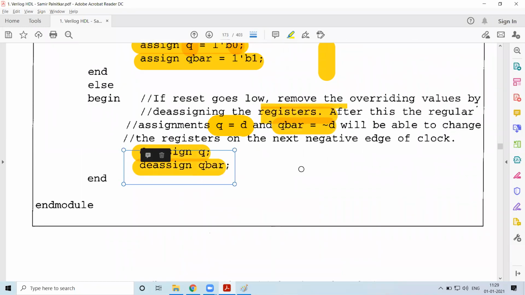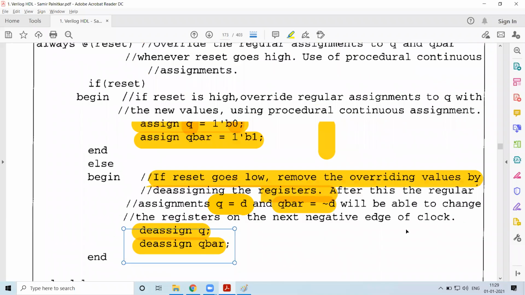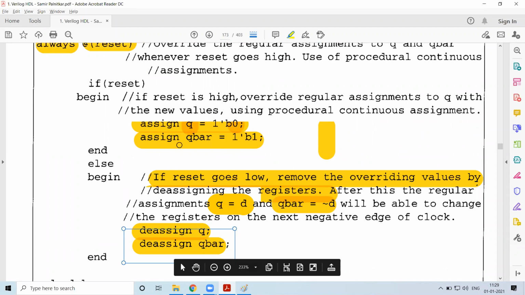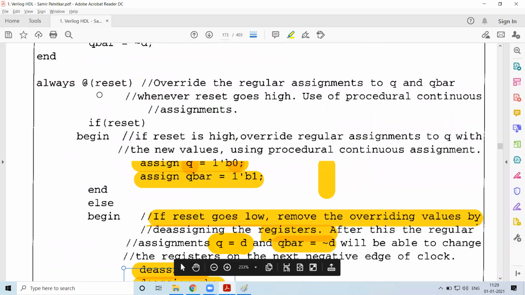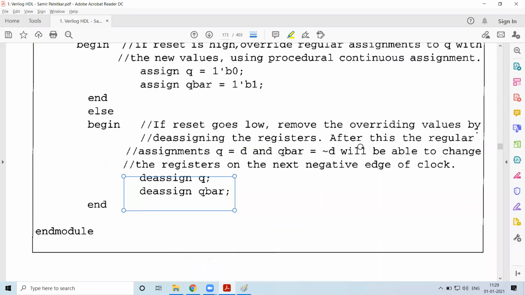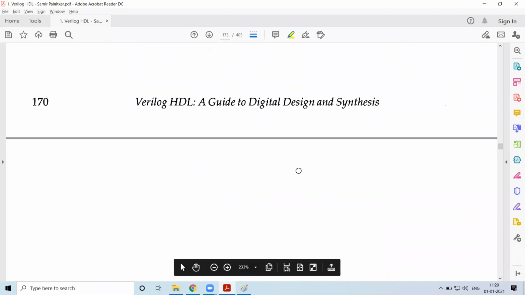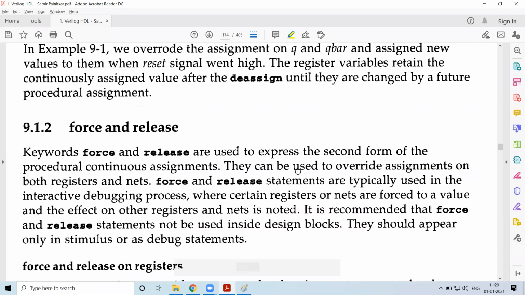So we have to use the deassign keyword in order to release the overriding condition. When we use assign, we are overriding your regular procedural assignment statements. If I want to prevent that overriding, I have to deassign again. So this is what is happening in case of procedural assignments.